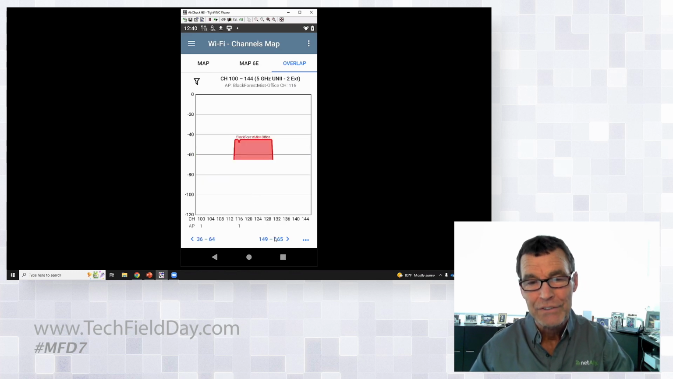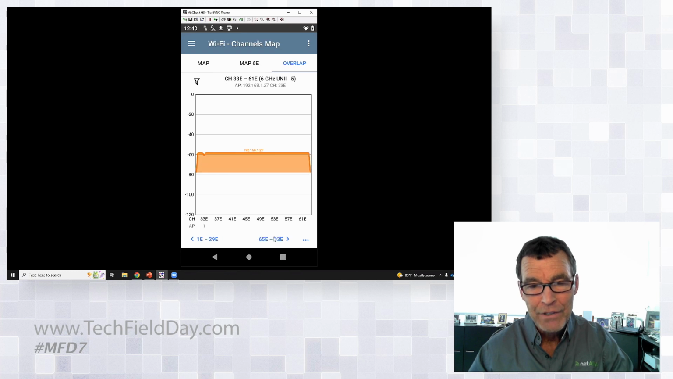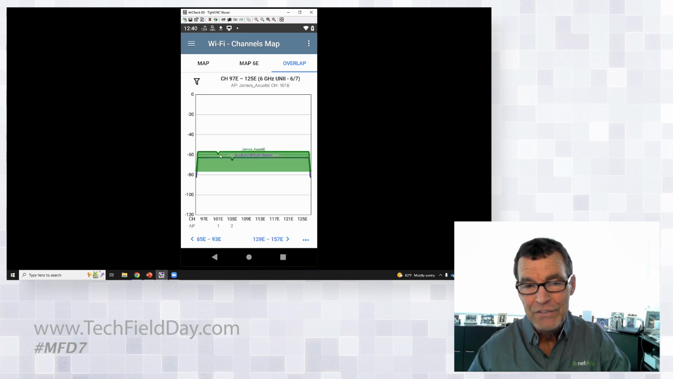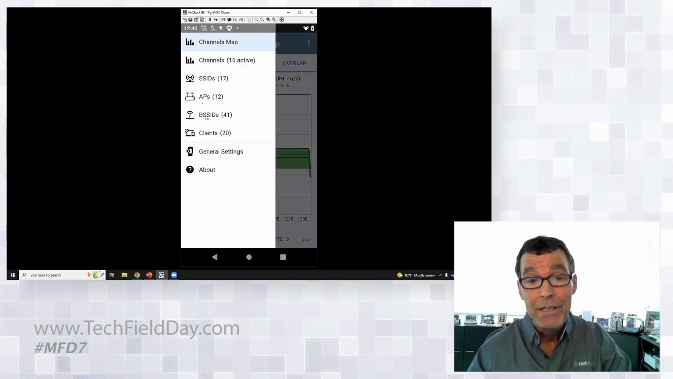And so we've of course extended this into the 6 gig band. In fact, here are 2 different APs I have running 160 wide, 97 to 125, and you can see that they're not sharing the same primary. And so that's scanning.